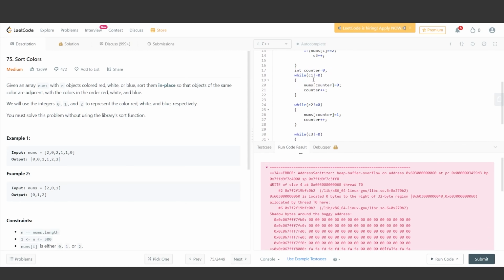Segmentation false somehow. Oh my god. Good.